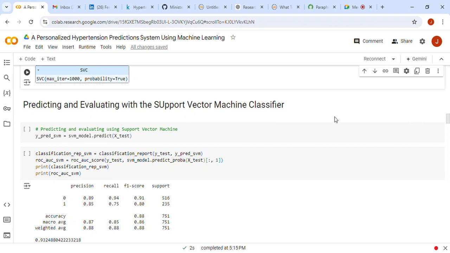So the next thing, after training the SVC model, is now to predict and evaluate the support vector machine classifier.